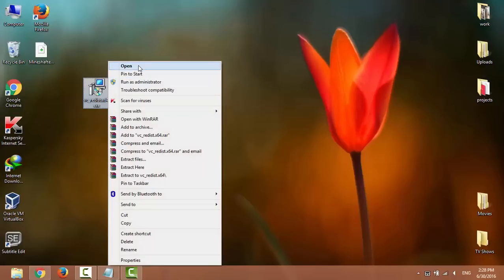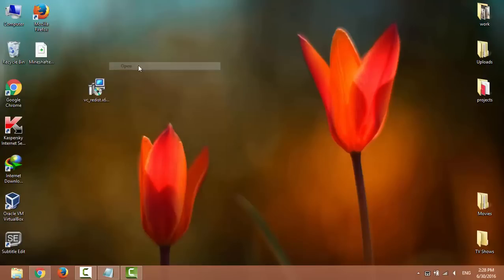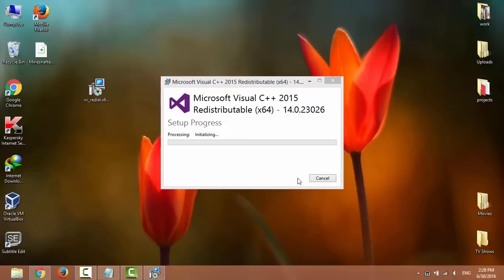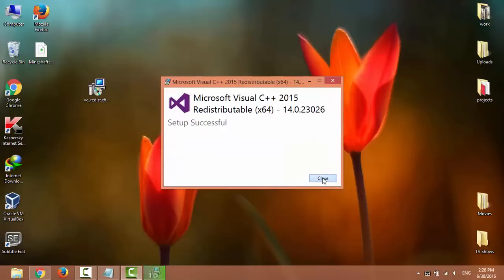Open the setup file you just downloaded. Check the box I agree to the license terms and conditions and click on Install. The installation is finished. Close this window.